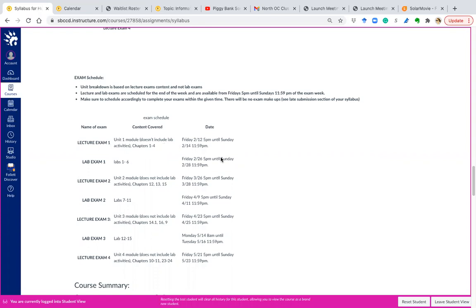And all of your exams, regardless of whether it's a lecture exam or a lab exam, are always going to be on the week of the exam. They are going to be available from Friday, 5 p.m. until Sunday, 11:59 p.m. So you basically have about 52 hours to complete the exam. You can choose any time between Friday 5 p.m. and Sunday 11:59 p.m. That is your choice, what works with your schedule, when your kids are sleeping, when you're not working, when you're ready to take the exam.